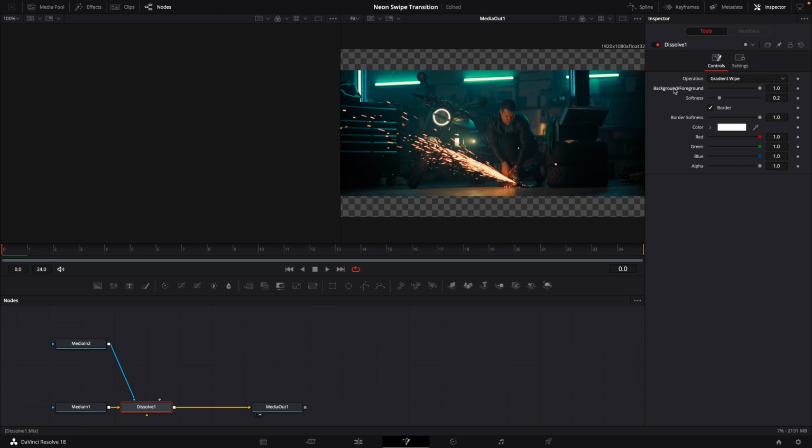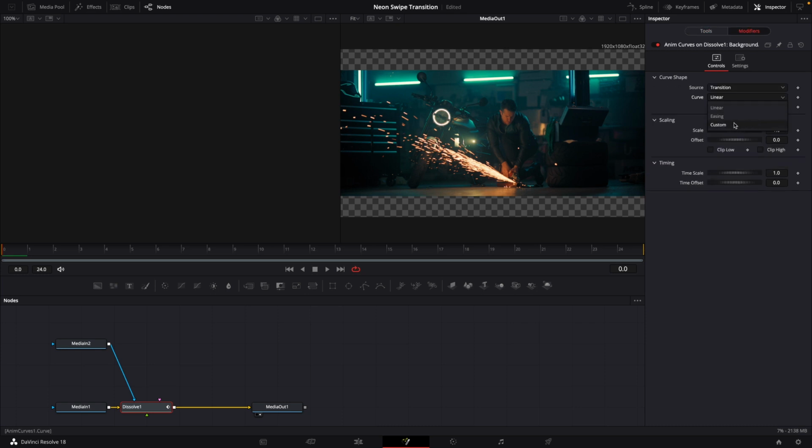At this point, we'll right click background. We're going to modify it with anim curves. We'll go to the modifiers tab here under curve. We're going to change that to easing, to in and out, to sine.